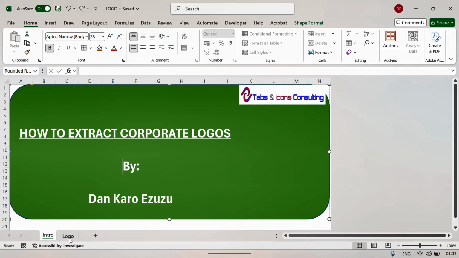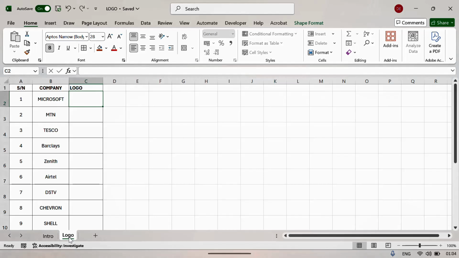Now let us look at the logos we want to extract. A lot of times when we are working in Excel and we need any corporate logo, we go to the site of that company, copy the logo, come to Excel and paste. So if you need to get 3, 4, 5, 6 logos, you have to be going to each of their websites. Now you don't need to do that with Excel. We're going to use a function called the IMAGE function to extract this logo straight from another site.